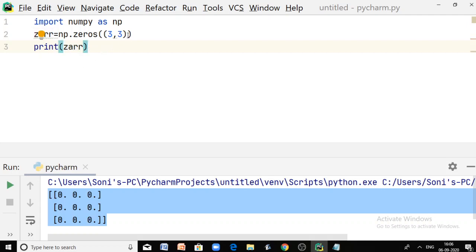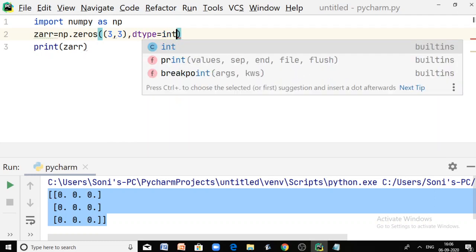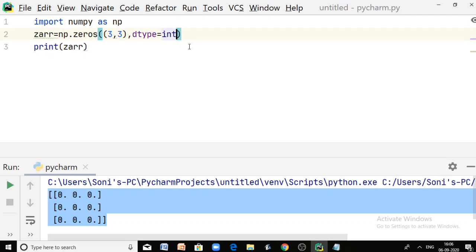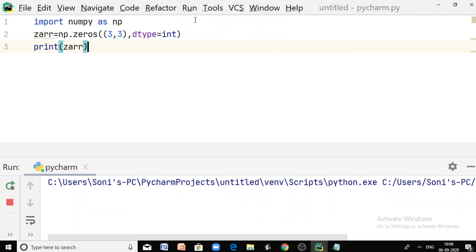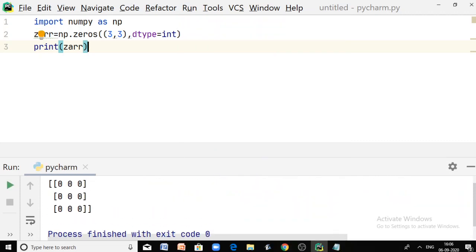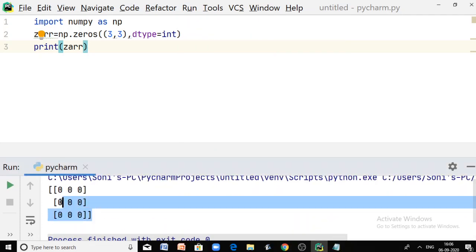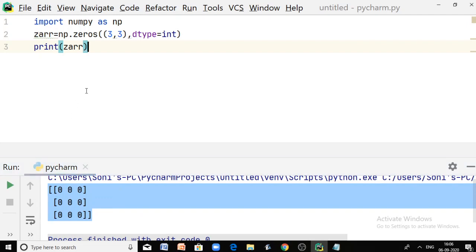But we can mention a data type for your array elements after the shape. So comma, then dtype, for example, you can mention it as int. So you can mention that the data type of all your zeros is integer. In that case, all your zeros will be of type integer, or whole numbers. Let us run the code. If you see, it's creating an array full of zeros in integer type. So this is what zeros is.